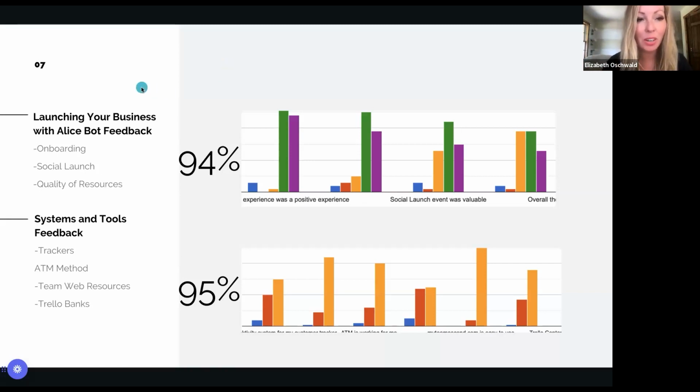And so if you're curious what someone who's been through a user experience with a chatbot onboarding system thinks and how they feel, 94% of our team said that the onboarding, the launch process, the quality of resources was positive and valuable. The systems and tools that were provided within the chatbot. So some of the things that you already have created, like we said, can be placed within the chatbot, and we will teach you exactly how to do that, how to create and curate your own chatbot. So in our team, we use the ATM method. Some of you are familiar with that. We included trackers. We included web resources, Trello boards. 95% said they loved all of those resources and tools.